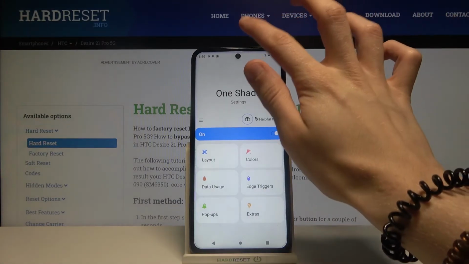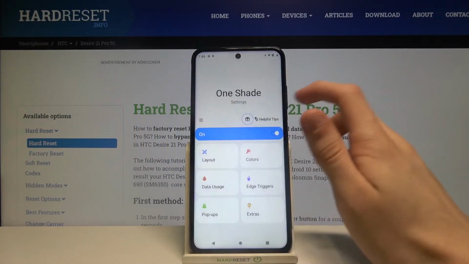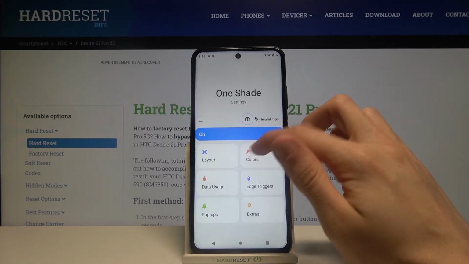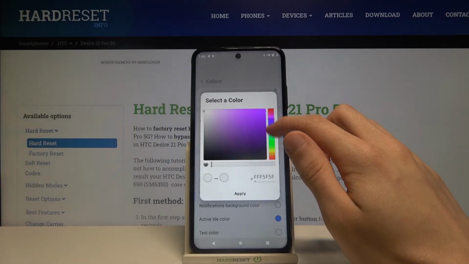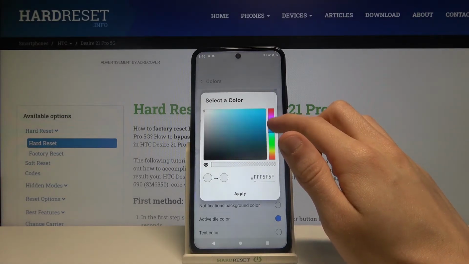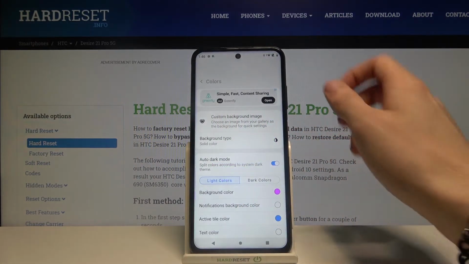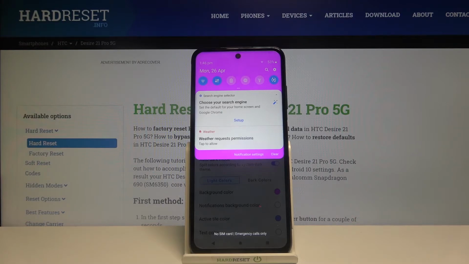Now if we try to open our notifications bar, as you can see nothing really changed. So let's try, for example, changing the background color. Go to colors. Now tap on background color and choose whatever color you like. For example, let's go with this pinkish color. Apply. Now if we open our notifications bar, as you can see, its color has changed to pink.